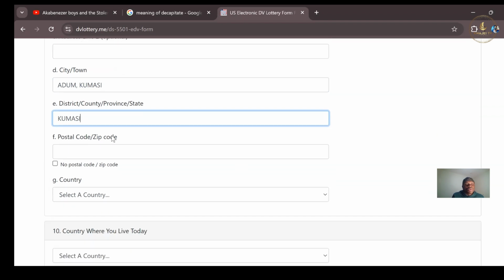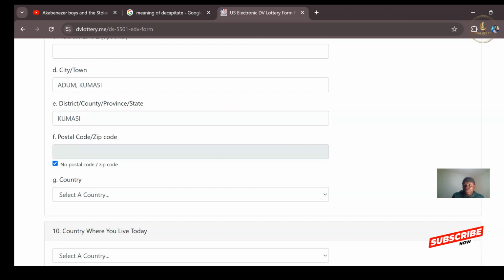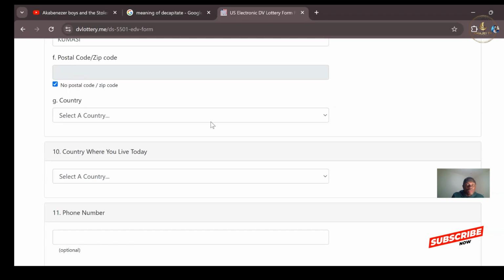Postal code or zip code. In Ghana, we don't have any postal code. We don't have any zip code. So just check this box. Country. The country where you can find the box, the mailing address. It's Ghana. So let's select Ghana.